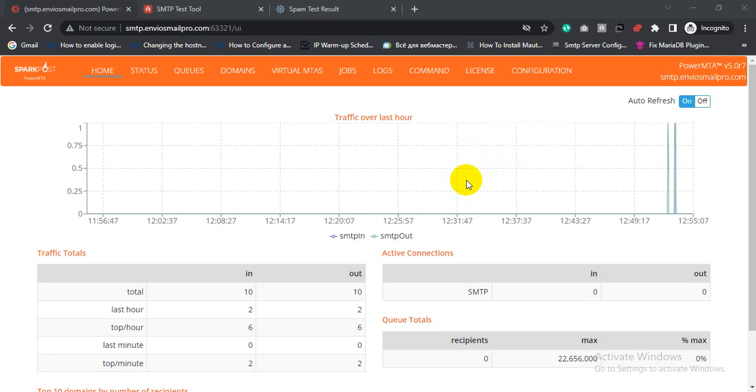In this video I am going to show you the Power MTA SMTP server inbox deliverability check. Power MTA is an enterprise-level business software. You need to purchase this software from the SparkPost website. I am using a trial version of this MTA.